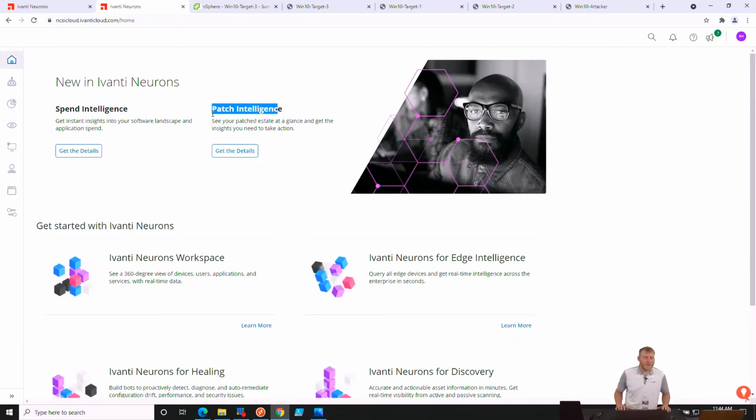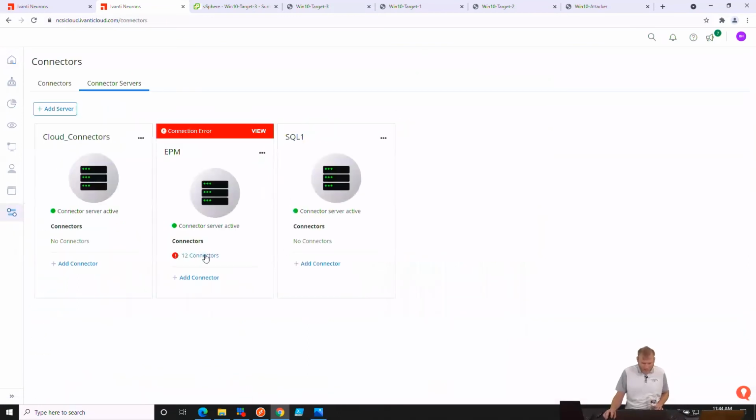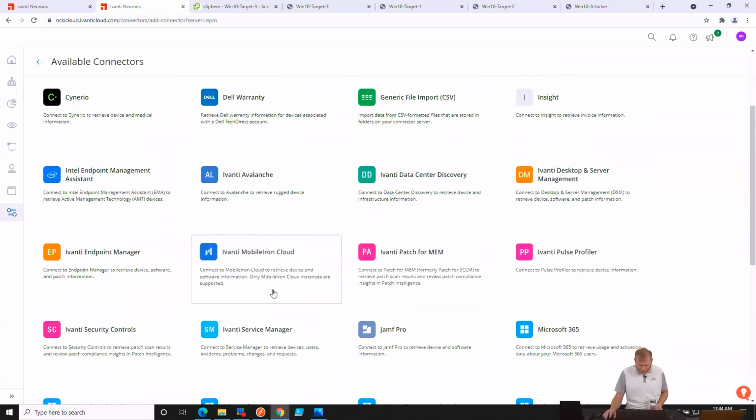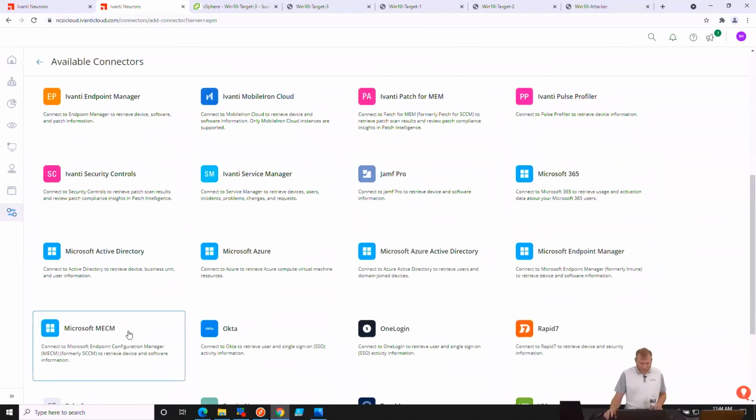Is it compatible with SCCM? So short answer is yes. SCCM has a new name though, right? It's called Microsoft Endpoint, it's MECM. I think we have the name in it right here. I can't remember exactly what it's called. If you say add connector and then go down here to Microsoft MECM. So it's called Microsoft Endpoint Configuration Manager. That's the new name of SCCM. So absolutely, we're compatible with it. And so you can run our agent and the SCCM agent at the same time.